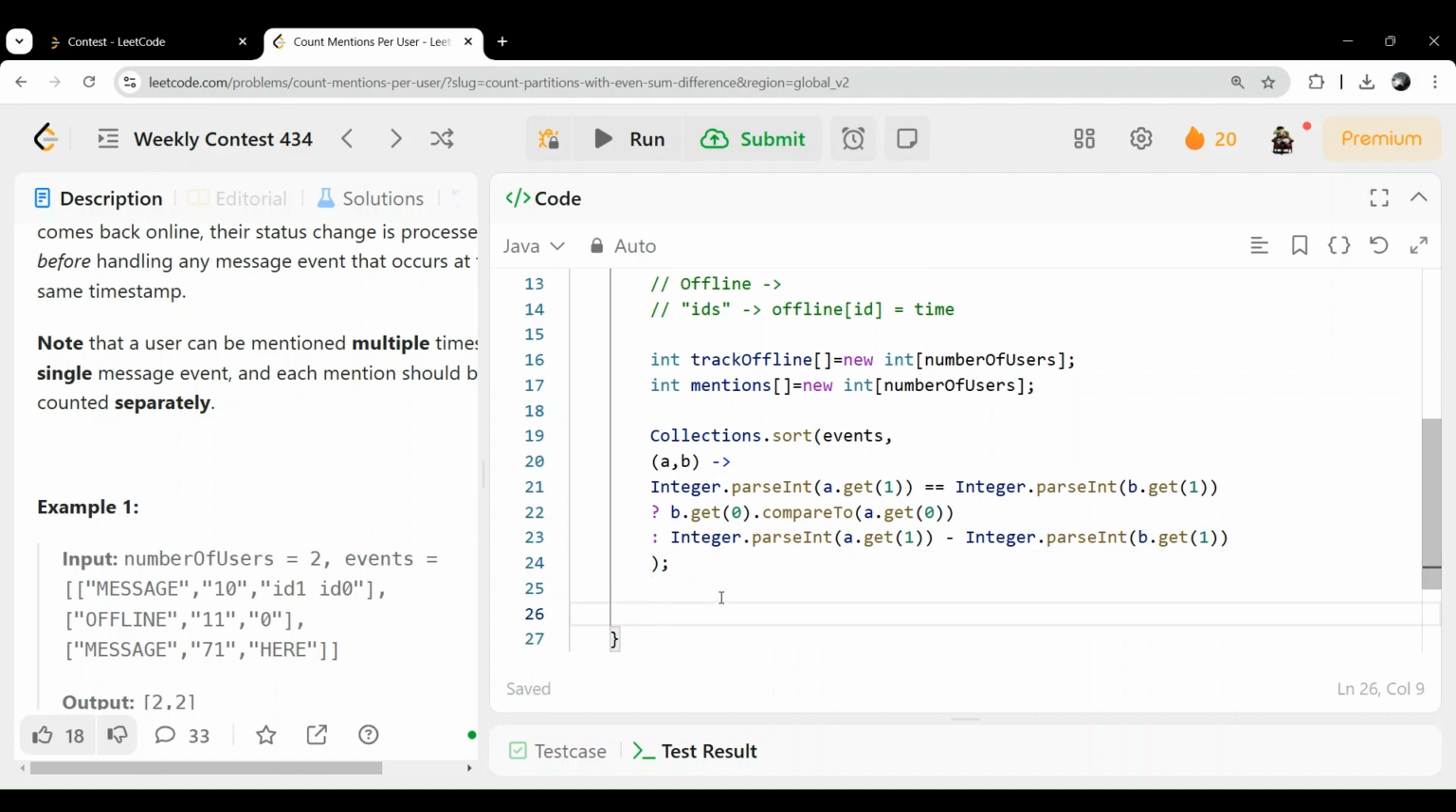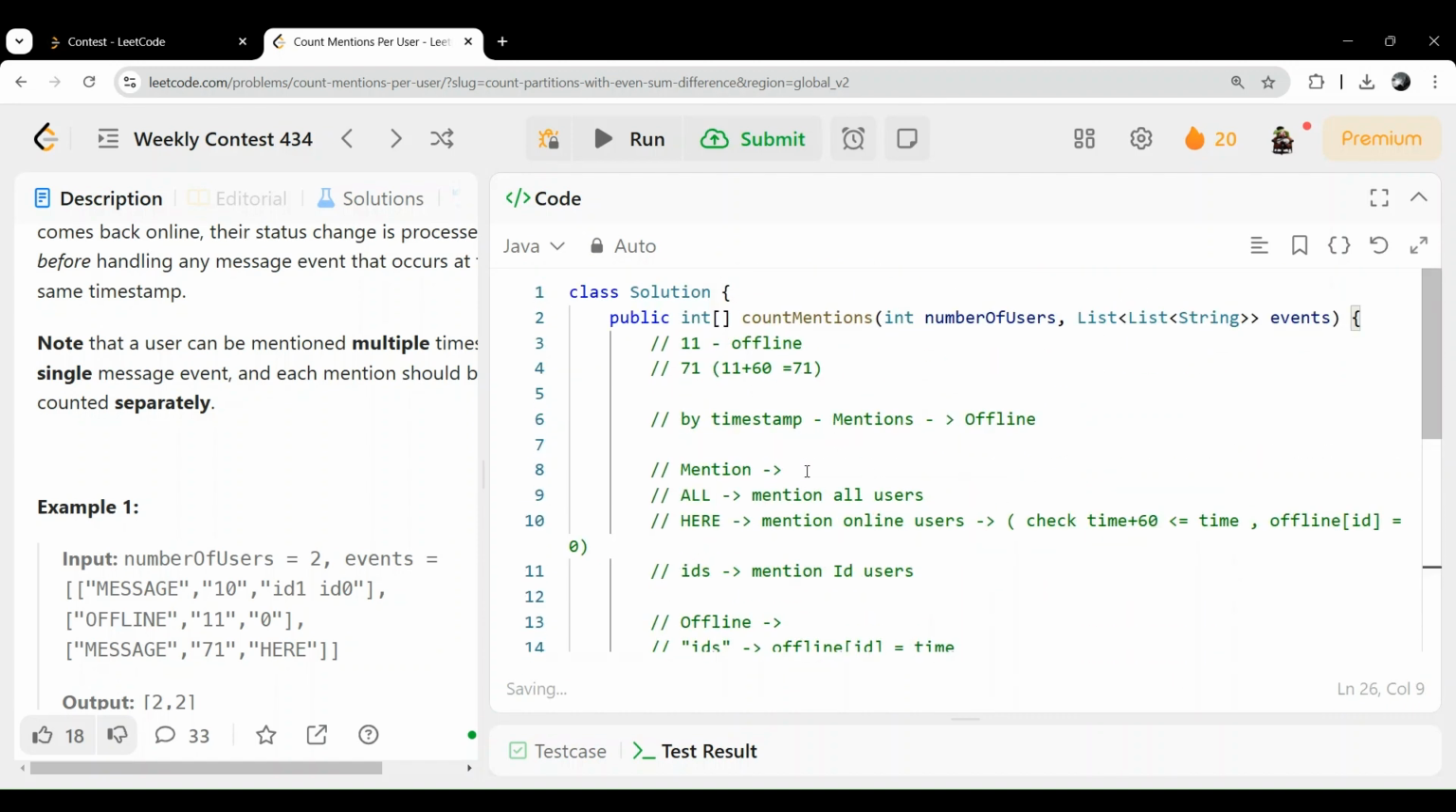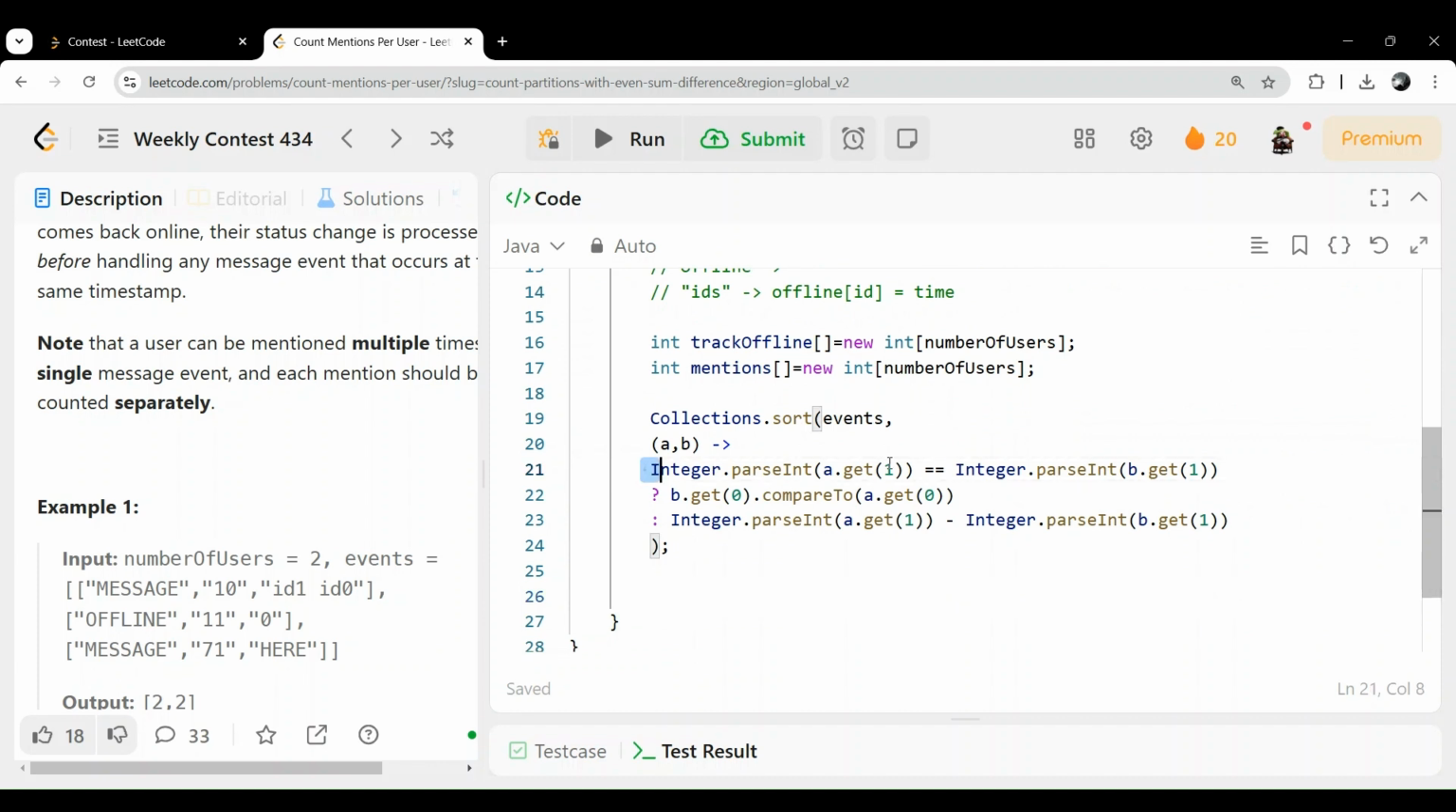Now this will sort our events list. First we check if both are equal, then we want to sort by this, message or offline. Else, that means the timestamp is different, then we want ascending, that is why we have written it like this. If you want descending, there you will write b and a.